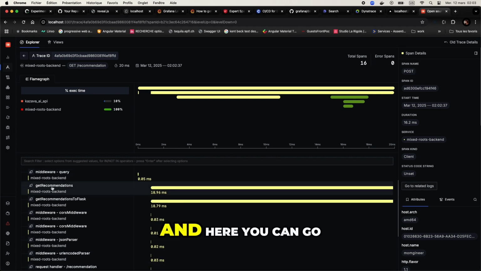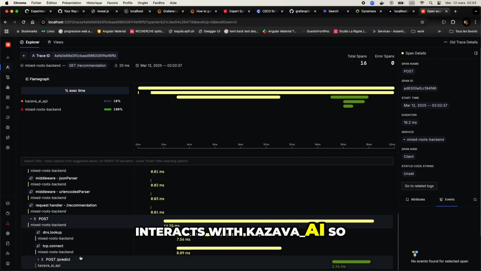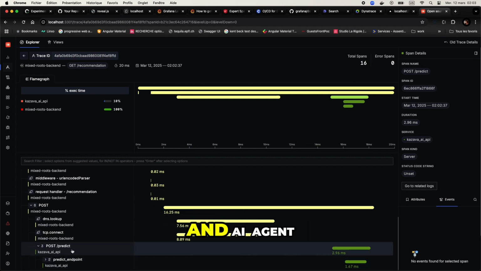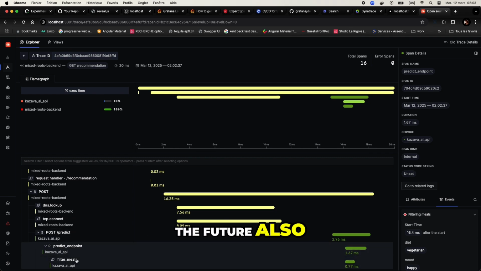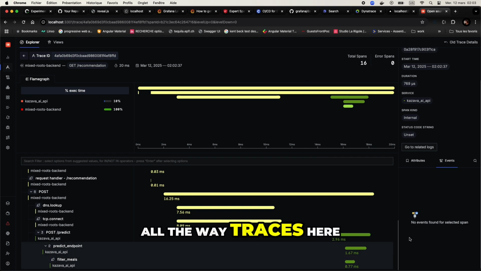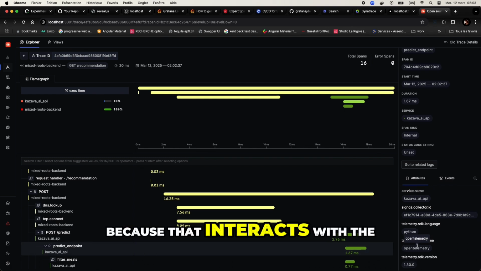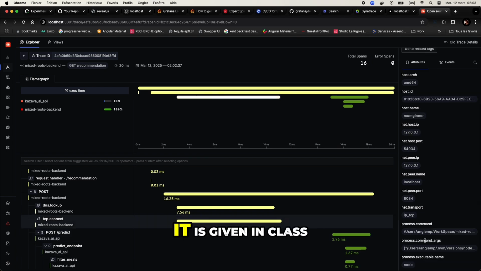And here, if we go to the services, I see that my backend interacts with Cassava AI. Cassava AI is also another project that I'm building. It's an AI agent. We'll be seeing that in the future also. So you see, we have all our traces here, our POST method. Now I will show you the POST that interacts with the Python API, which is created in Flask also.